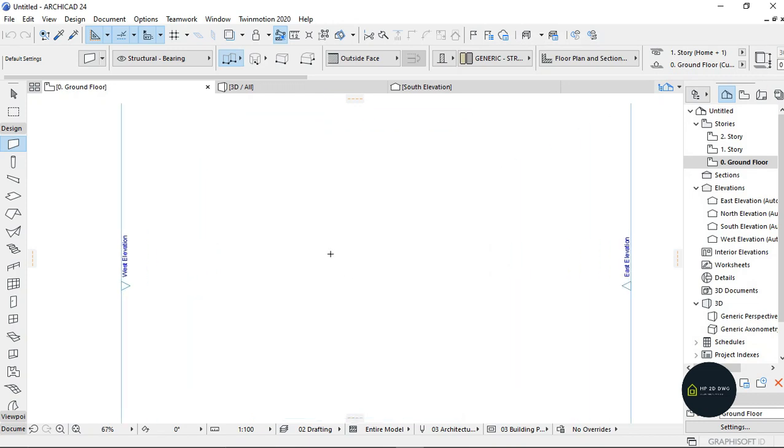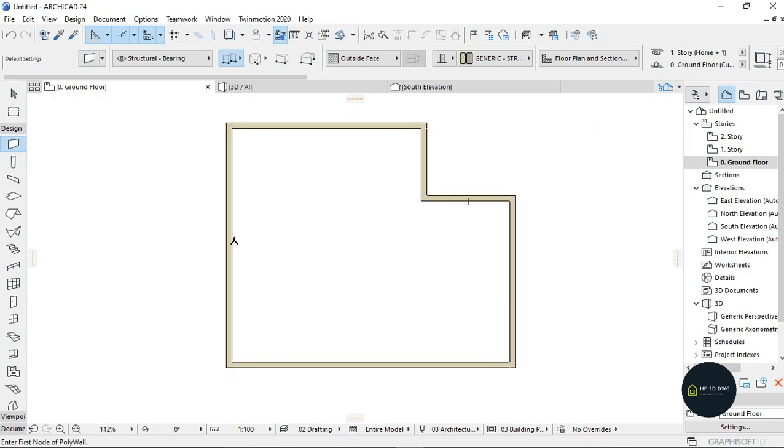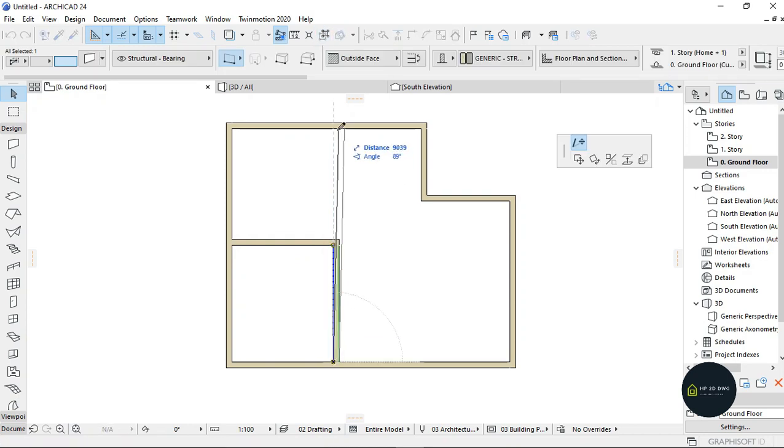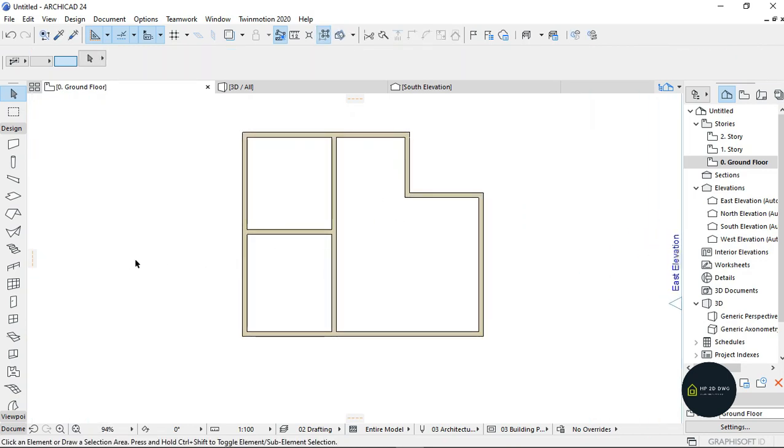What is next now? I'm just going to zoom in. I'm just going to sketch a building out, just a simple building. I want to show what I drew now in 3D.